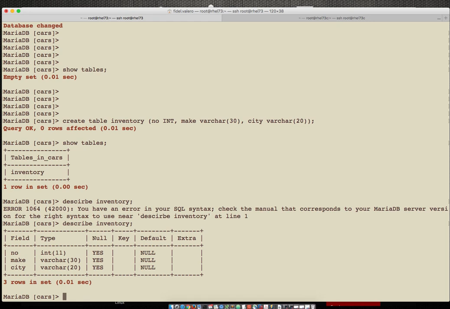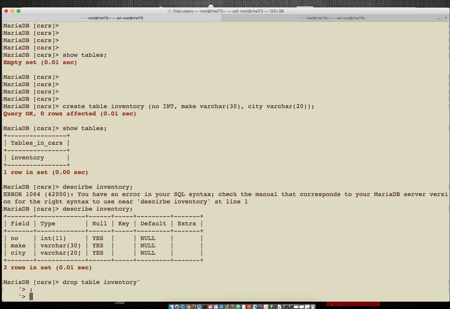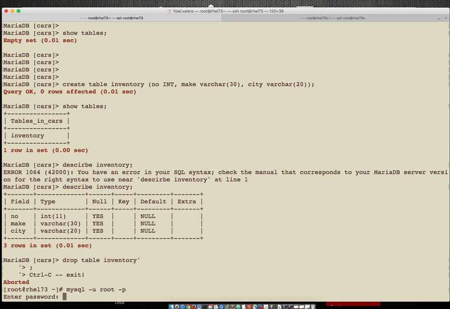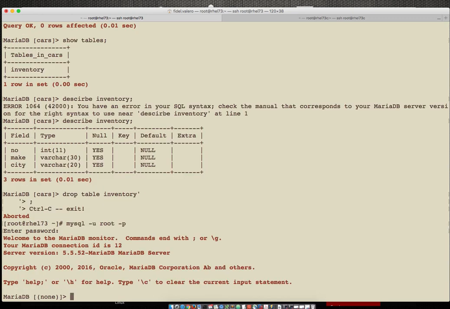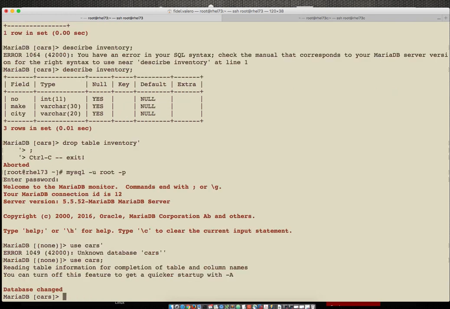Make, models. Okay, let me do a drop table inventory. Oh, sorry. Oh, gonna fail. Let me connect again to the database. Use cars. Oh, right, use cars is that one. Okay.